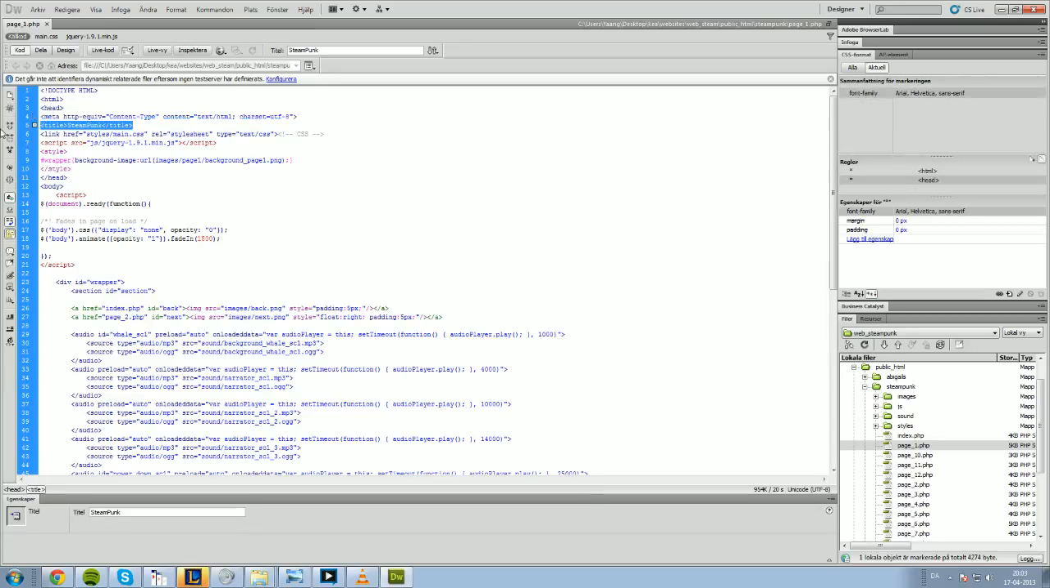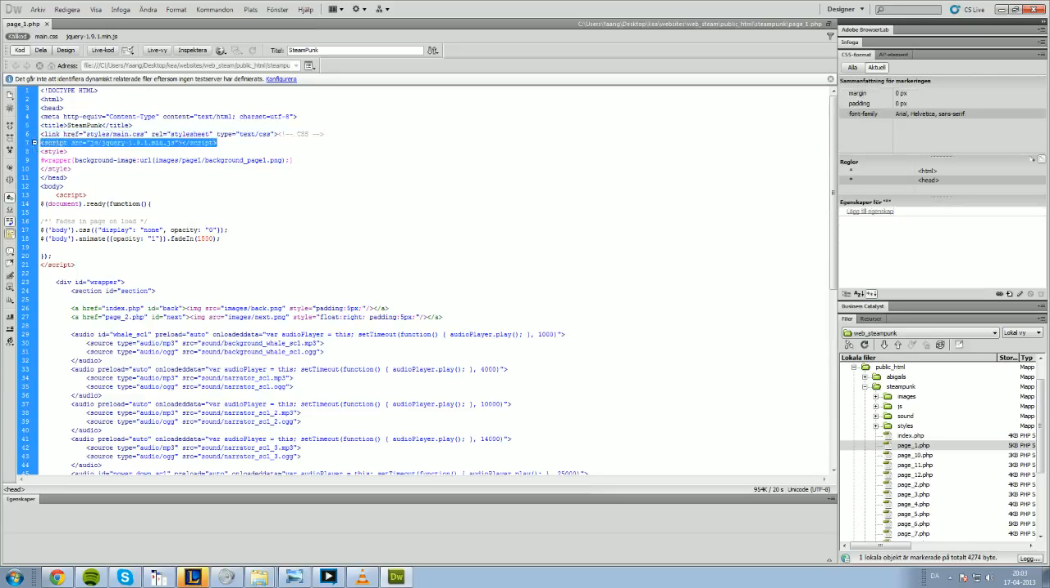Title is title, nothing special there. Link href equals styles/main.css, rel equals stylesheet, type text/css. This is a link to our style CSS, which is in our folder styles, and we named it main.css. Nothing special there. This one, the script tag, is where we are loading our jQuery library.